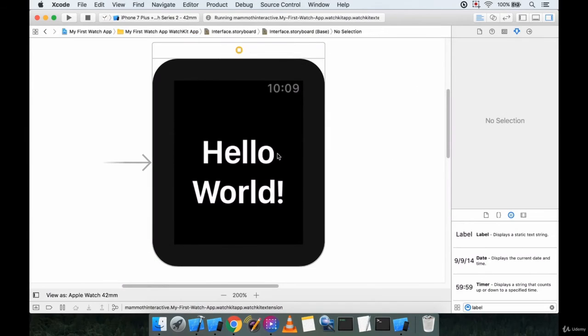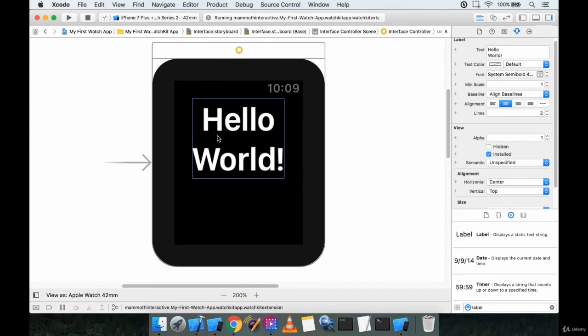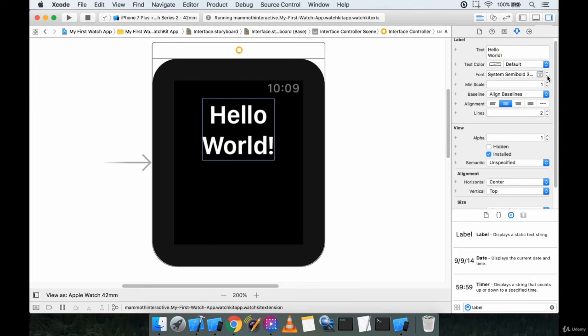The next feature I want to talk about is this min scale feature. To show that off, I'm going to bring in another label here. There's a couple ways I can do that. First of all, let me adjust the positioning on this label. So let's move it up to the top instead of being directly centered vertically. So go up, and then let's adjust the size a little bit. We'll make it a little bit smaller. Okay, there we go.